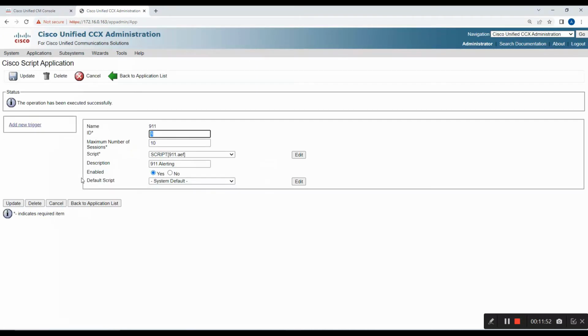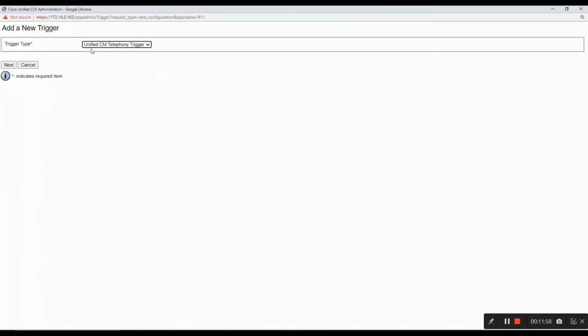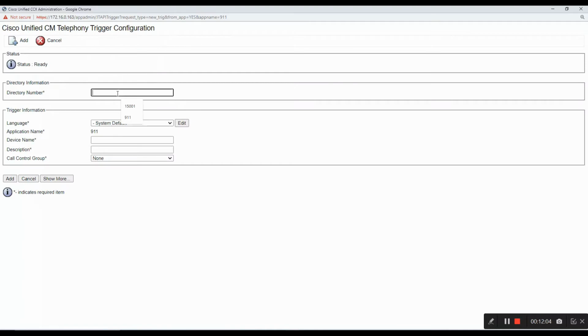As soon as you add this, you need to create a trigger here. So let's say the trigger would be Cisco Unified CM telephony trigger. We'll click on next. I'll enter the number as 911, and in the language let it be default. Device name, we'll name it 911, and description is 911 calling or alerting.